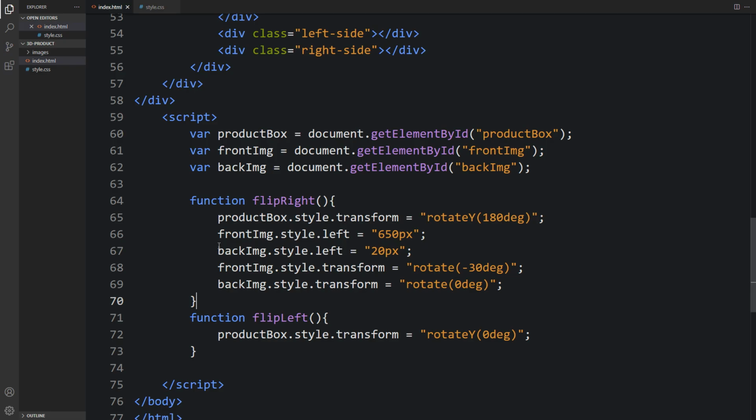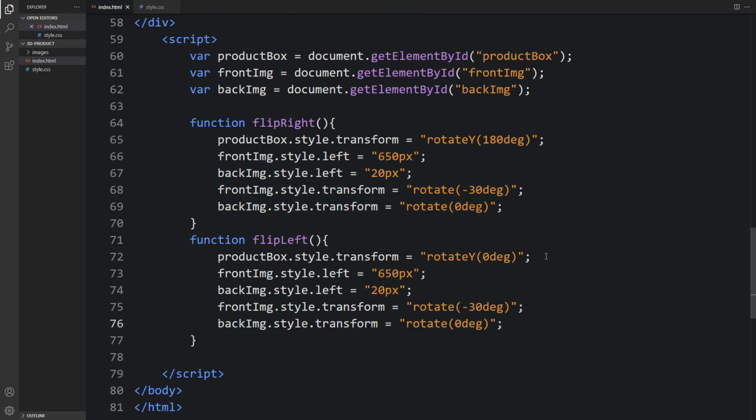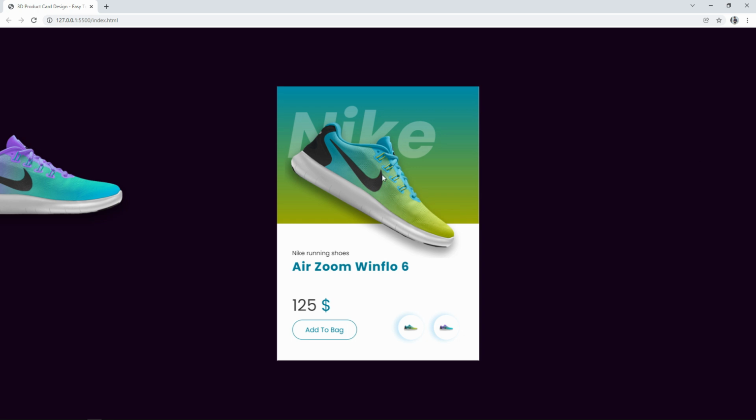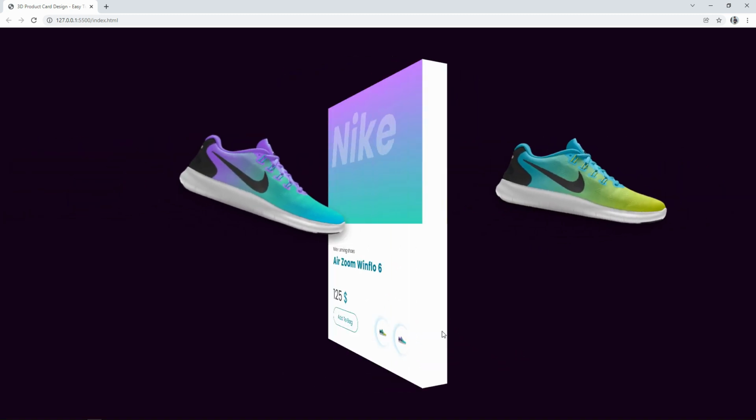So same thing we have to apply in the flip left. So just copy these 4 lines and paste it here. And we will update the value. It will be 20 pixel. It will be minus 650 pixel. Rotate 0 degree. And this is minus 30 degree. That's it. Now you can see if I click here, this image will go on the right side. If I click here, that image will come back. So this is working fine.